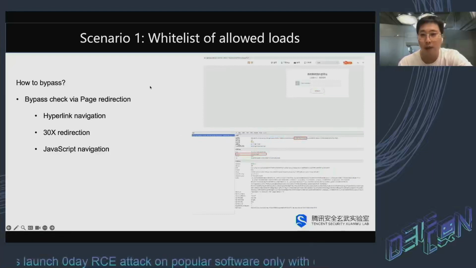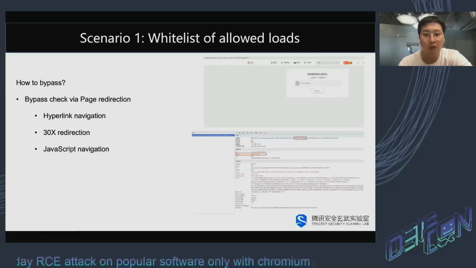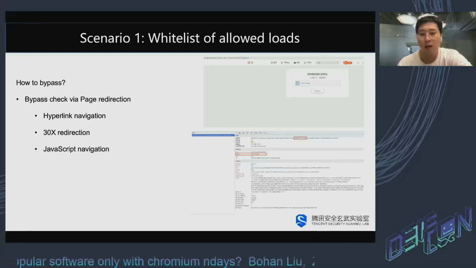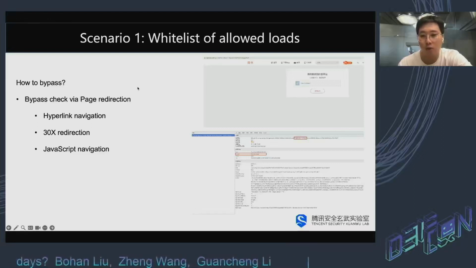The first way to bypass the check is page redirection. Here are three main ways: hyperlink navigation, 302 redirection, and JavaScript navigation. Its principle is that this kind of check happens when handling the click, and then the page is loaded in the Chromium component. And the subsequent jump in Chromium will no longer trigger the check logic again. So SSO is a good bypass tool, as shown in the figure on the right.